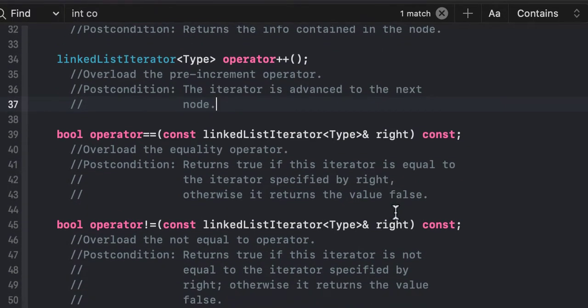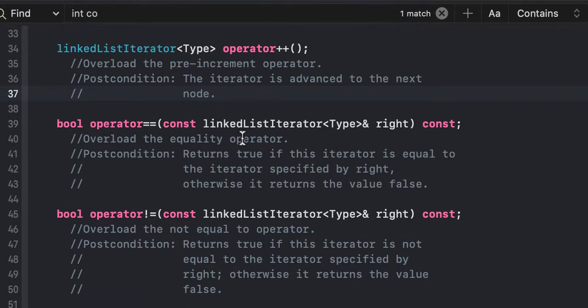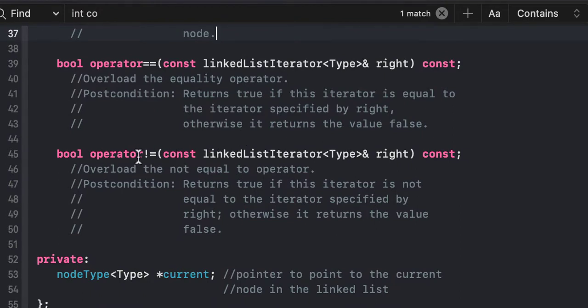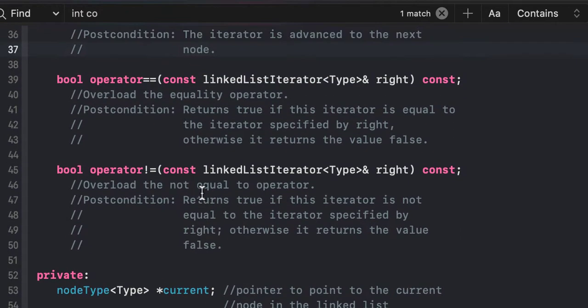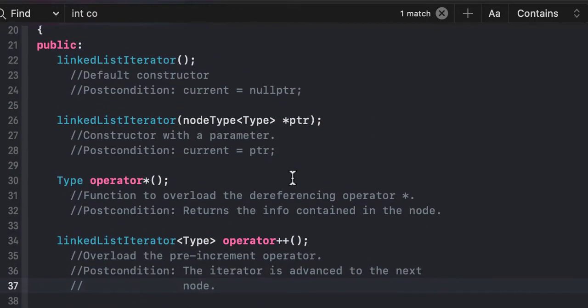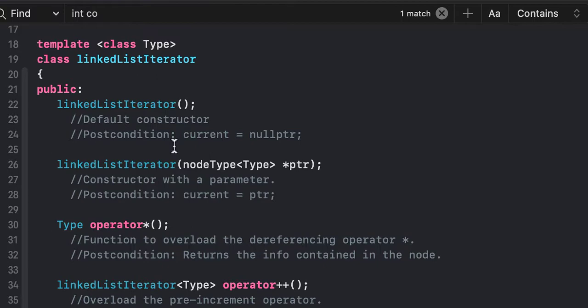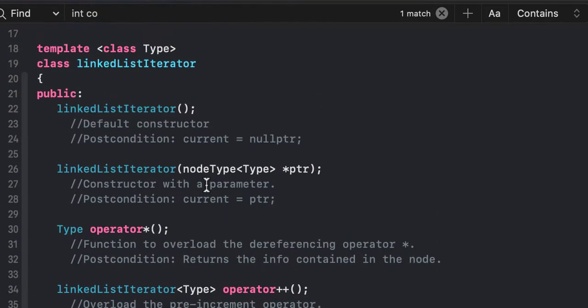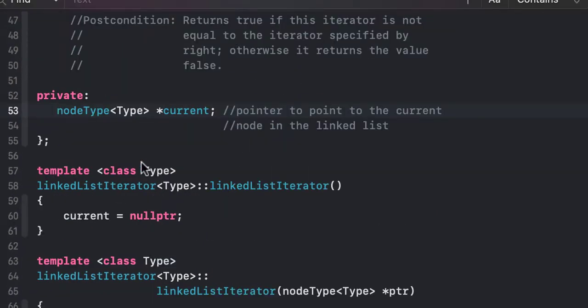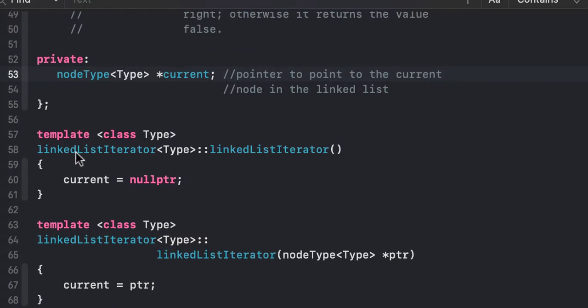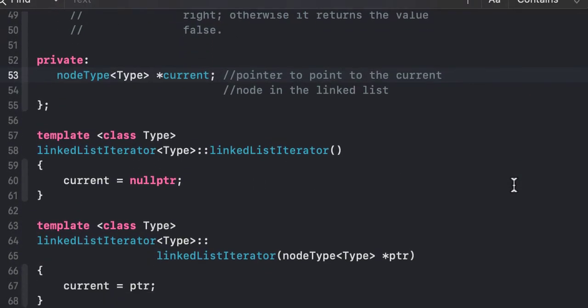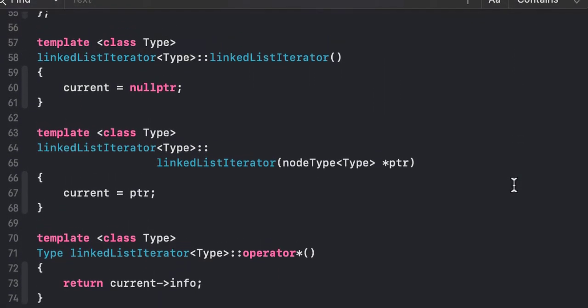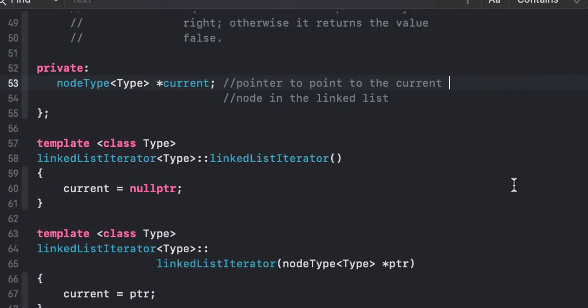Then we have this operator over here, another overloading, so that we can overload the equality, and another template to overload the inequality. So basically: inequality, equality, operator plus plus, dereferencing, and two constructors, plus the overloading templates available to you. Also over here, you can see the definition of the functions of the class LinkedListIterator, and every single prototype defined up there is fully defined underneath in the implementation.